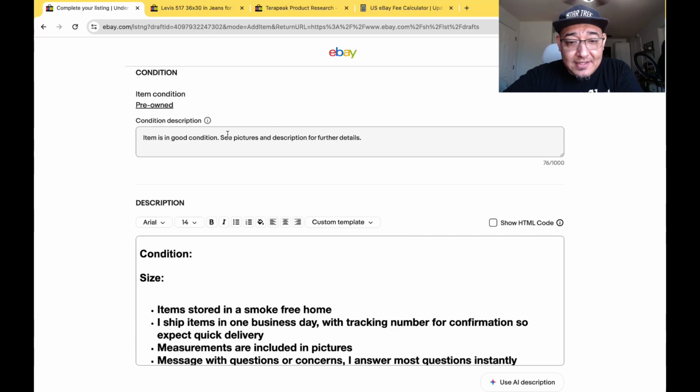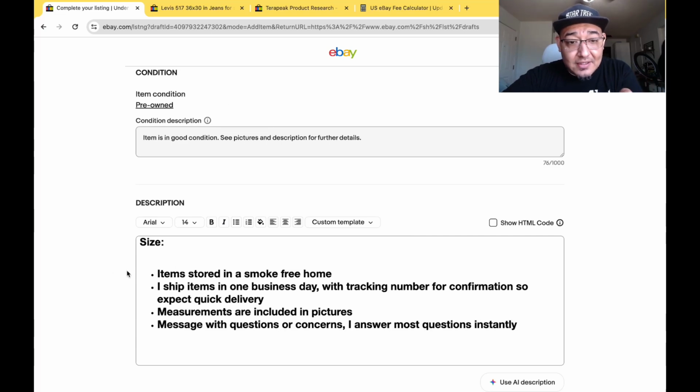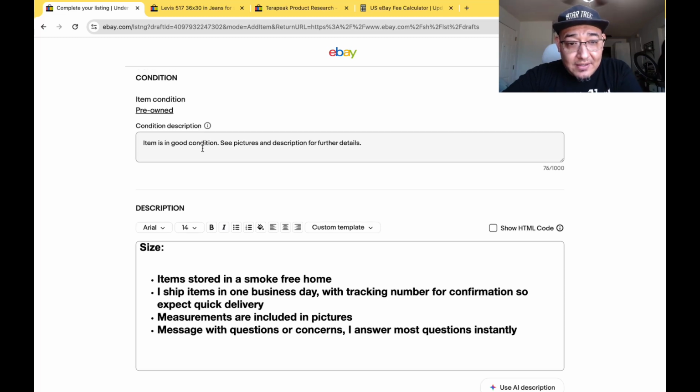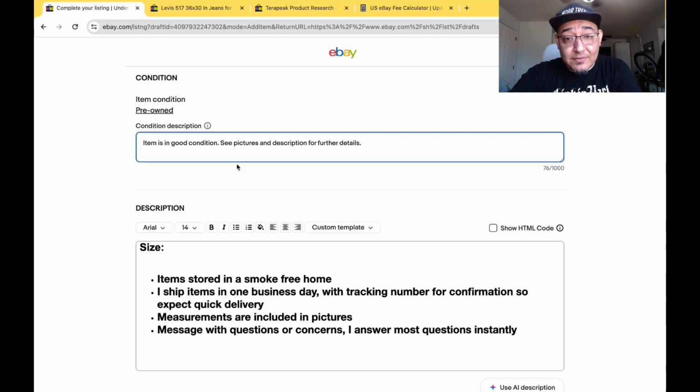All my templates have this. They have the same condition, size, and business policies that I put in there. They all have that. That way it's already copy and pasted in there, so when I start the listing, I don't have to go back and list it in there. Right here, I have items in good condition. See pictures and description for details. I will add some stuff in regards to the shirt.